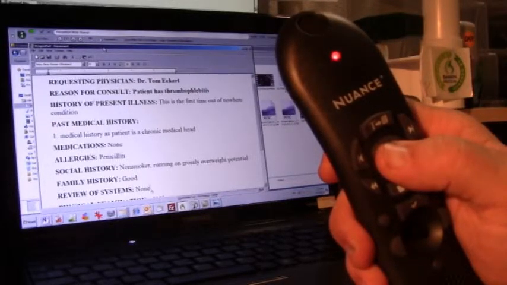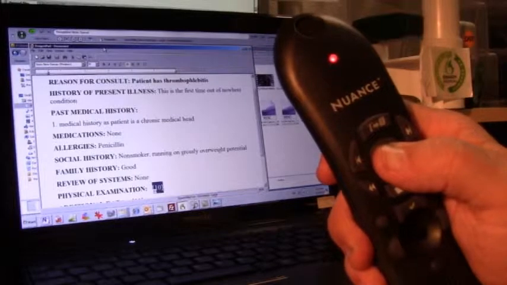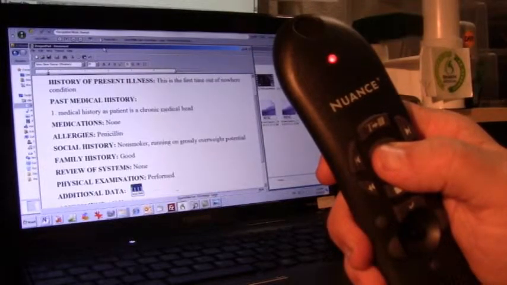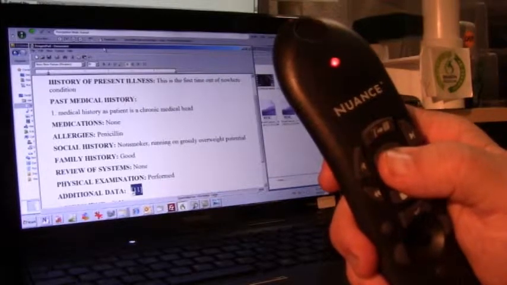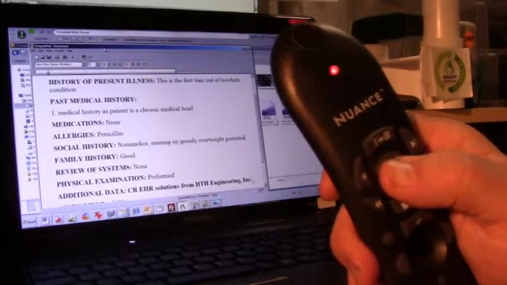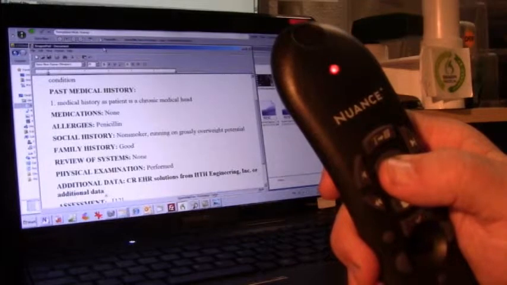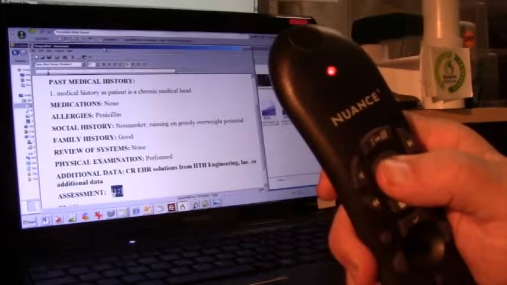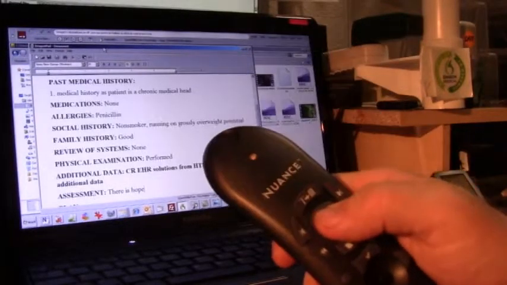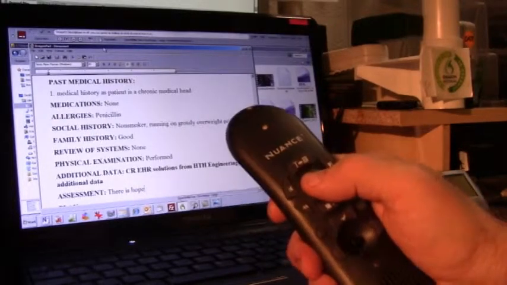Next field, performed. Next field, CR-EHR solutions from HTH Engineering for additional data. Next field, there is hope for him. Next field, scratch that. If you notice that it said next field, there is no more fields.